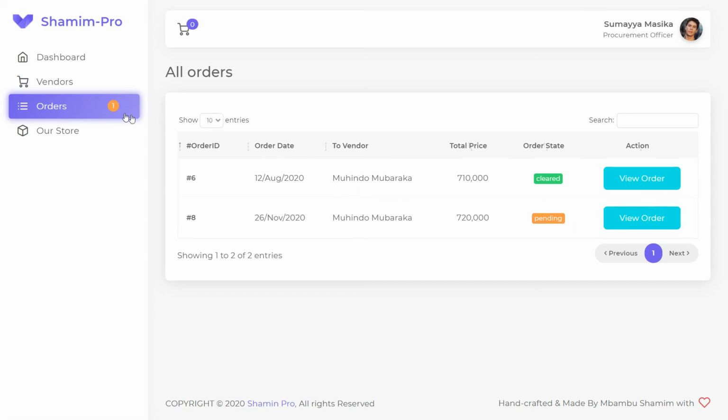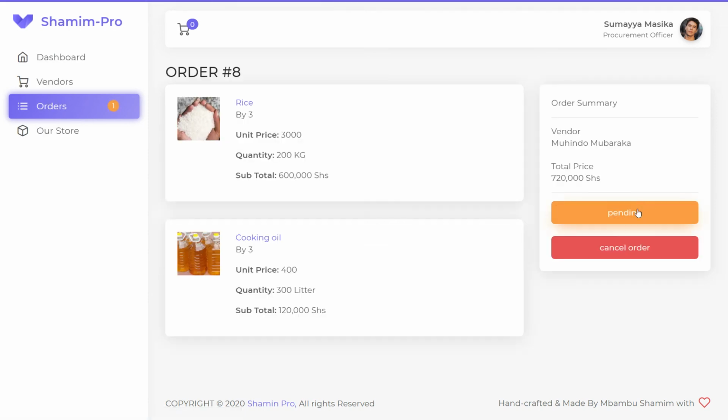So as a procurement officer, if you preview the order, there is no action that you can do apart from cancelling the order. And the procurement officer can cancel this order if it is not yet confirmed.